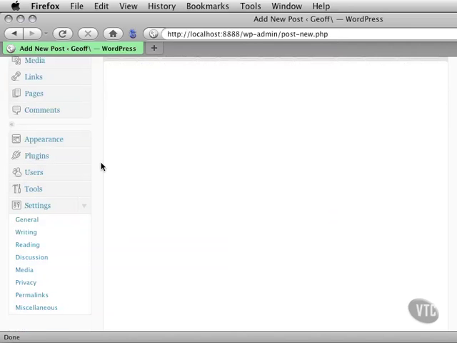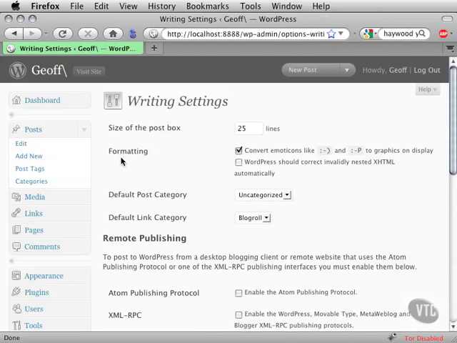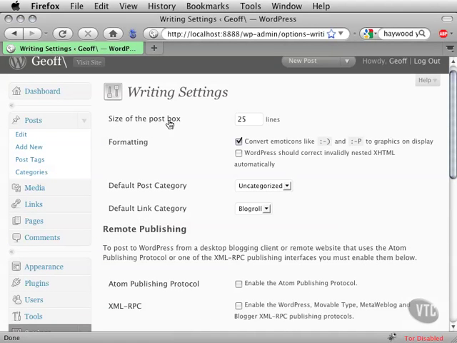Now let's take a look at some of the other options that we have back underneath Settings. There we are, we're underneath our writing settings. Some of our other options in addition to the size of our post box: we have some formatting options. Convert emoticons like this guy and this guy to graphics or images within our post. This is turned on by default. It's up to you. You can keep that turned on or turn it off. Next, WordPress should correct invalidly nested XHTML automatically. That's not a bad idea to turn on. In other words, WordPress is going to automatically correct any errors inside your nested HTML.